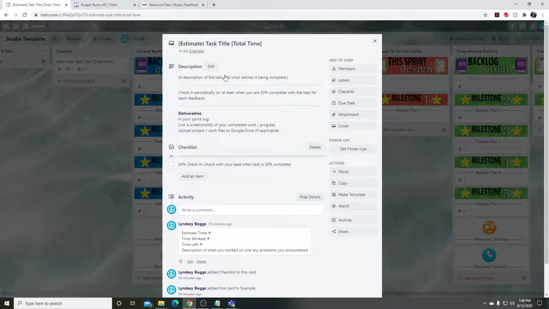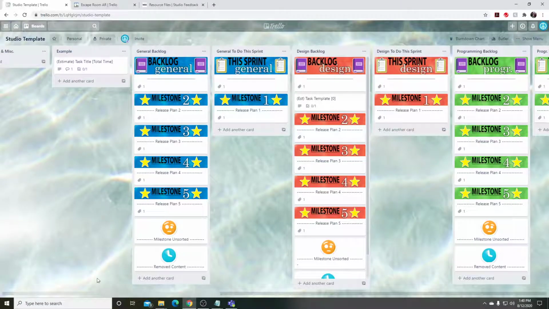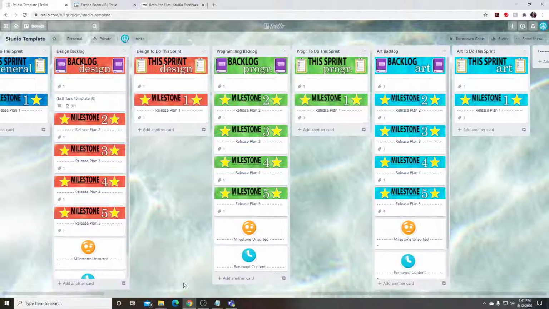So whatever description you've put here, plus the stub that says check in with a task for team feedback, and then to upload any screenshots of work in progress and to upload the work project files. And that's their deliverables. And then that checklist is already built in there. So with a description of what 50% check-in means. It's also up there, but just the more places, the better.